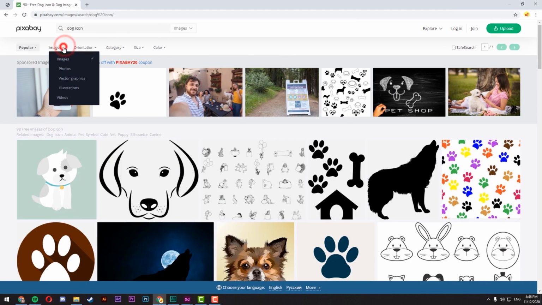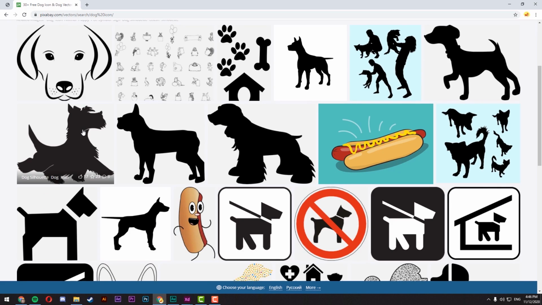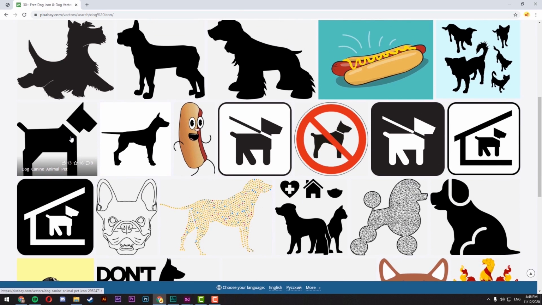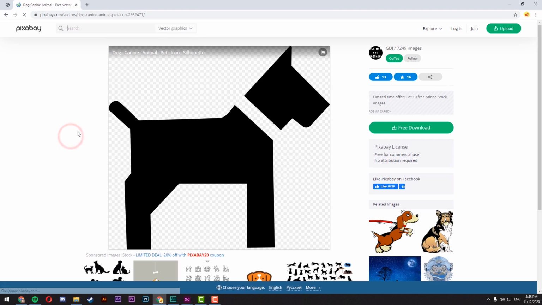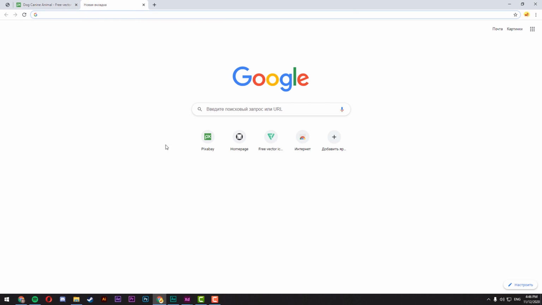Excuse me, that was the wrong drop-down menu. And here it is. Nice and accurate icon. But the only thing to mention, if you want to download it, you have to click this button first and then just pick vector graphics as an option. Alright, let's go for the next source.